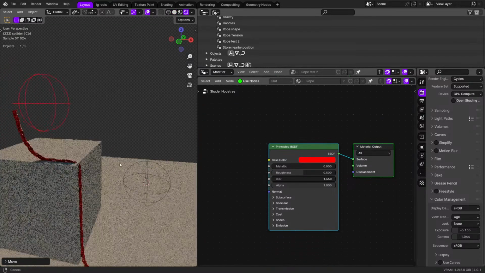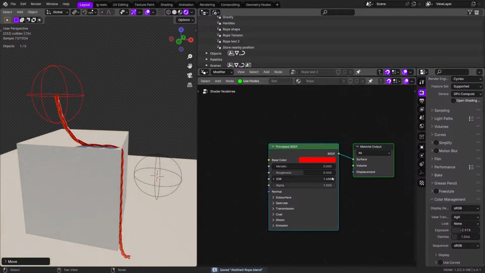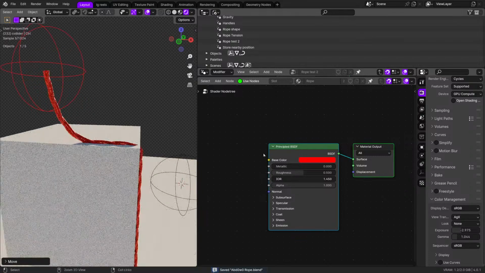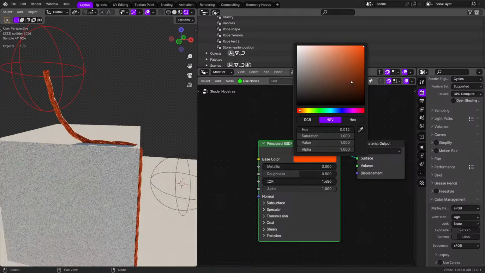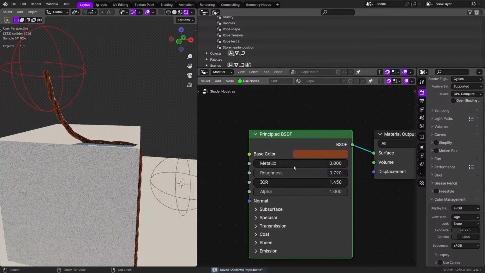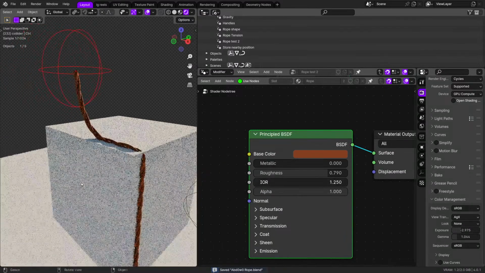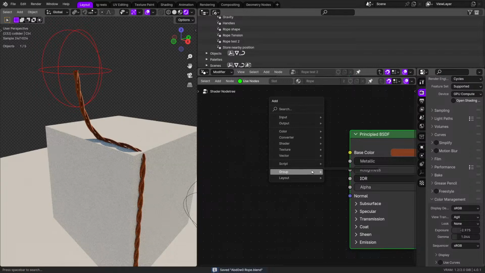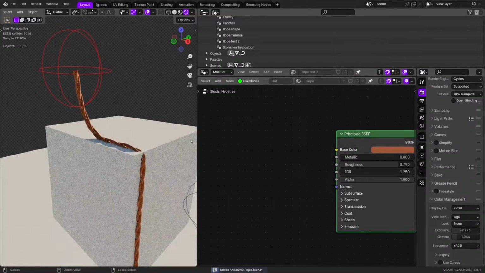Let's have a look at this rope now. Let me increase the exposure a bit. It looks like a jelly. I don't know why. Anyway, a small tint of a brown color with more roughness, less index of refraction maybe. It's looking boring, but I'm not going to UV unwrap it because I feel lazy now. Maybe something like this tone.